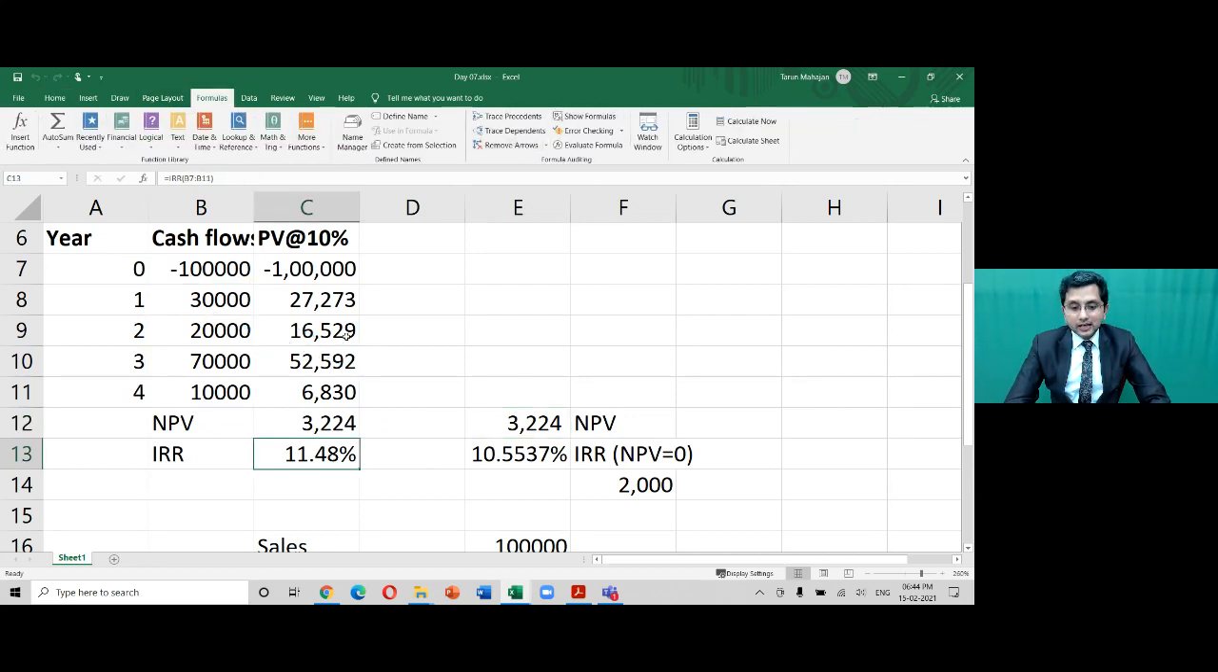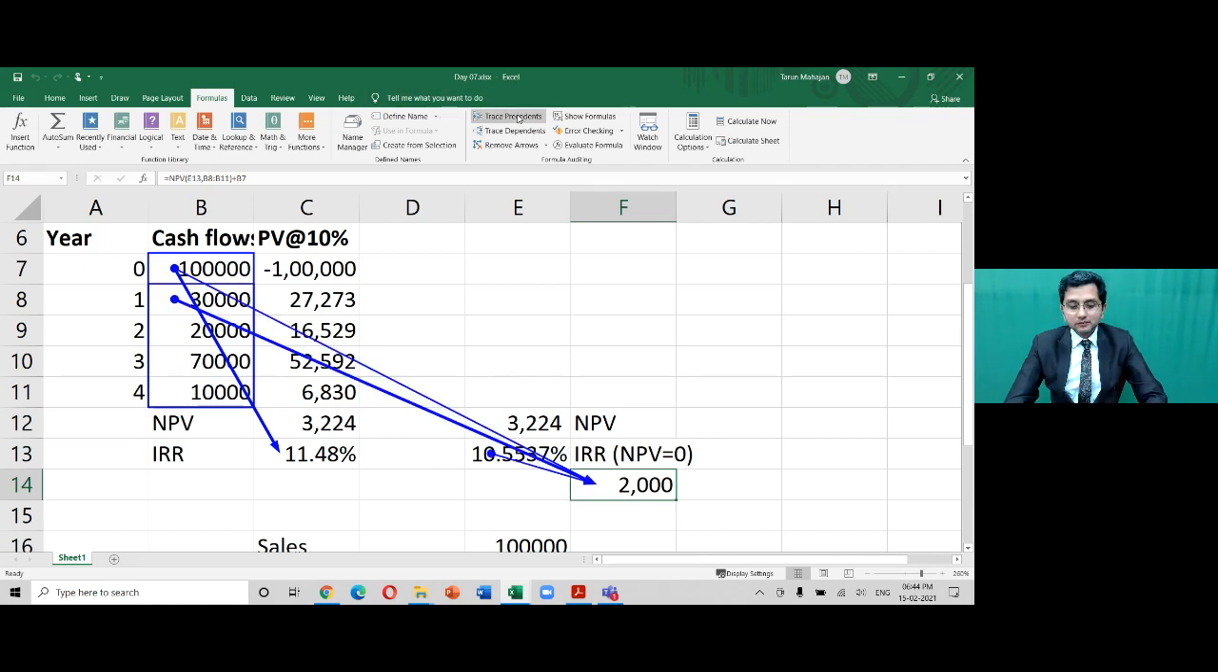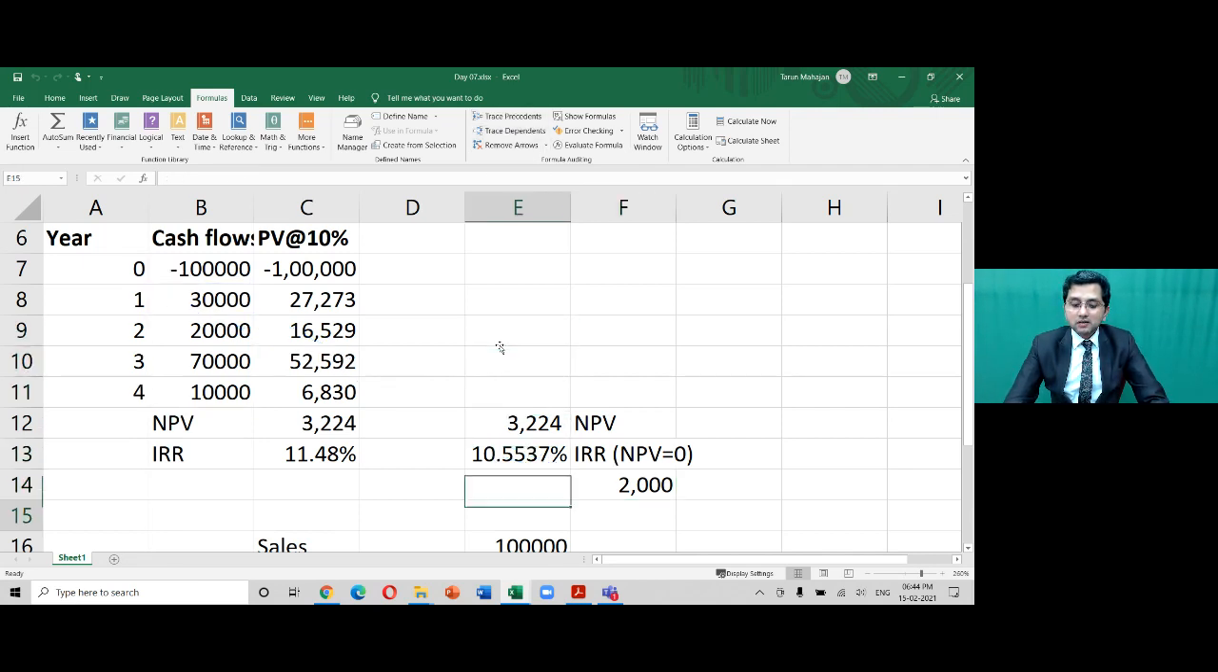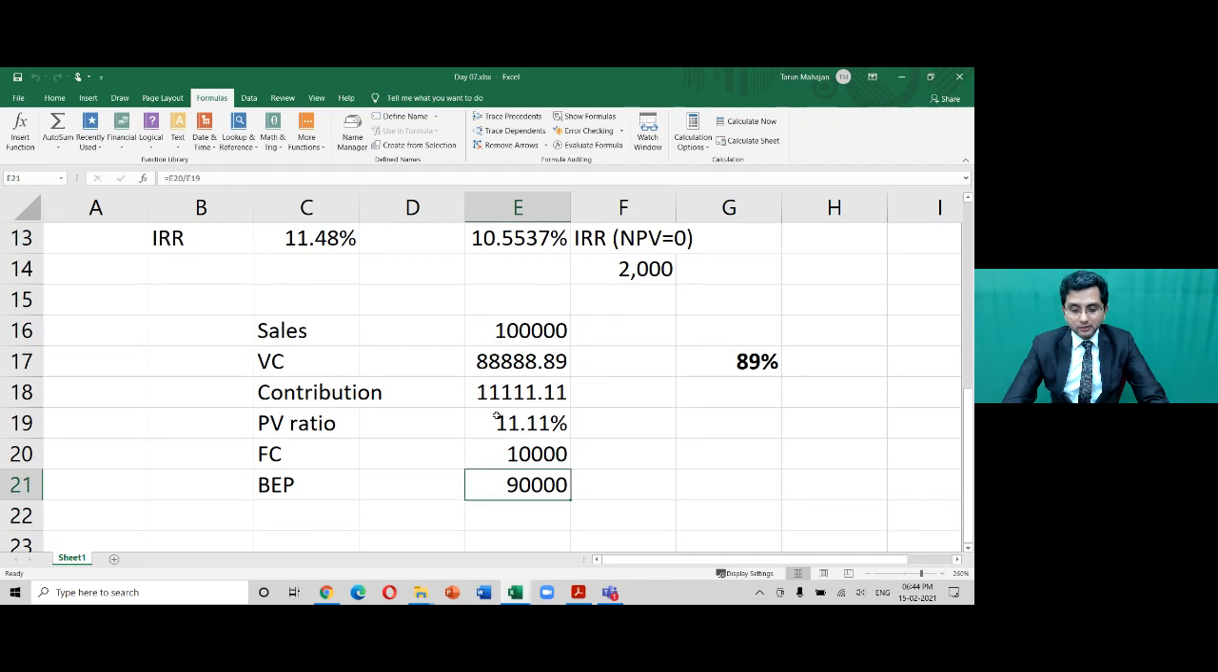Let's check for IRR. In IRR, if I say trace precedence, this is the range of cash flows on which IRR is dependent. Say in this 2000 rupees, I say trace precedent. First, let me remove arrows and then say trace precedent. So this is dependent on these two cash flows, and then the third one is the discounting rate. Okay, I remove arrows. This is a fantastic way to know that your cell is dependent on what item.